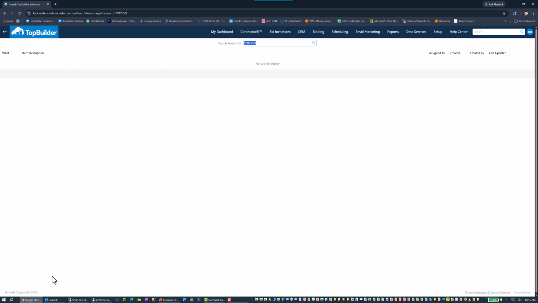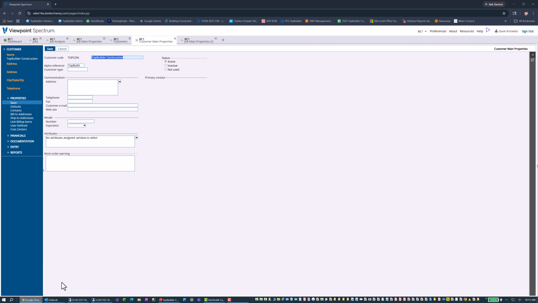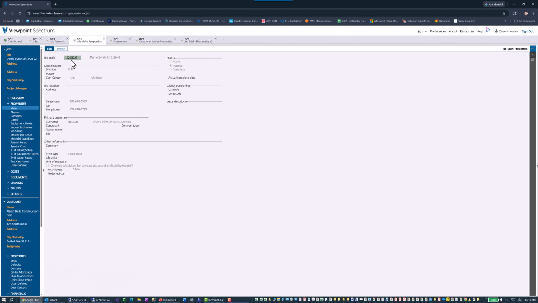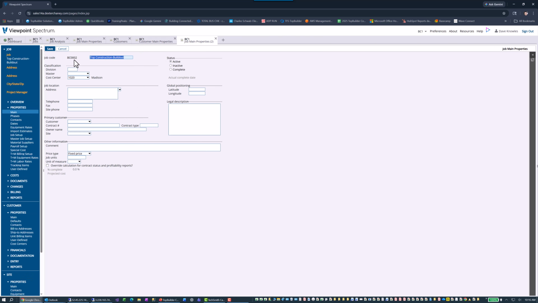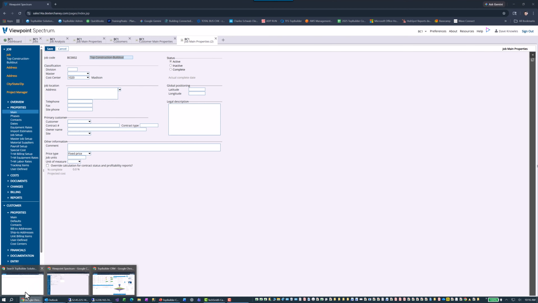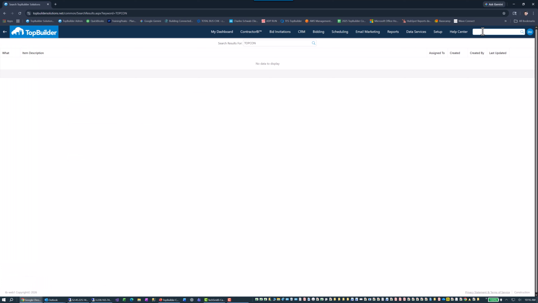And then we also can verify that we do not have a job. Job number is BC0002. Go into TopBuilder really quickly. BC0002, hit enter. And nope, it does not exist in TopBuilder. So now what we're going to do is run the sync, and we're going to bring that new customer and then new job down to TopBuilder.